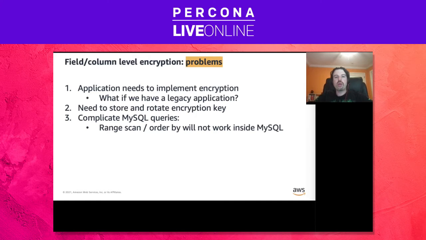Another problem with field or column level encryption is that we need to store and potentially rotate the encryption key. And it can also complicate MySQL queries. Like if we use range scan or order by, it may not work inside MySQL.